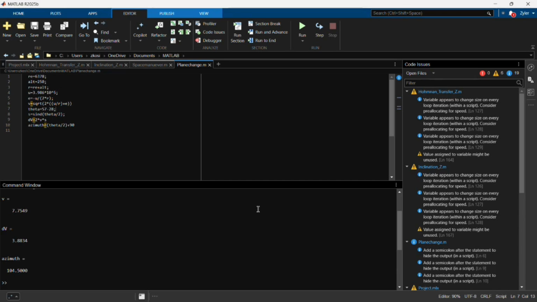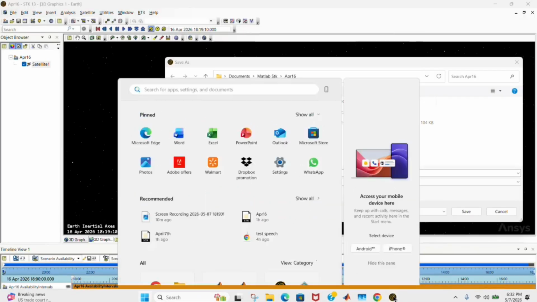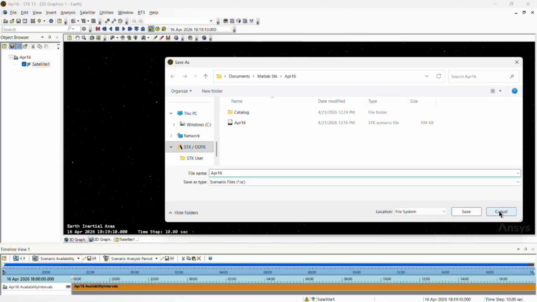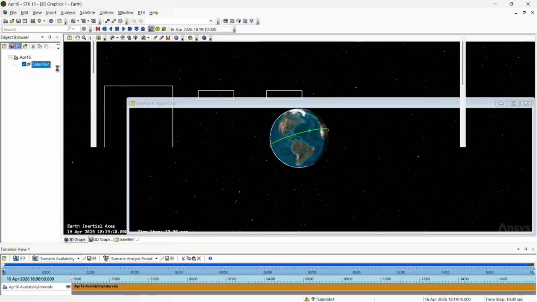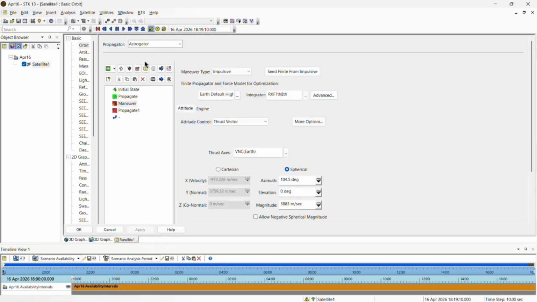Once that is done, your second goal will be to open STK and start a new scenario wherein you add a satellite, and then name them whatever you wish. Just make sure you know what they are called. Then once everything is open and you can see Earth and you have your satellite, you'll right click on your satellite, go to properties, and then go up to here with propagator and switch it to Astrogator.